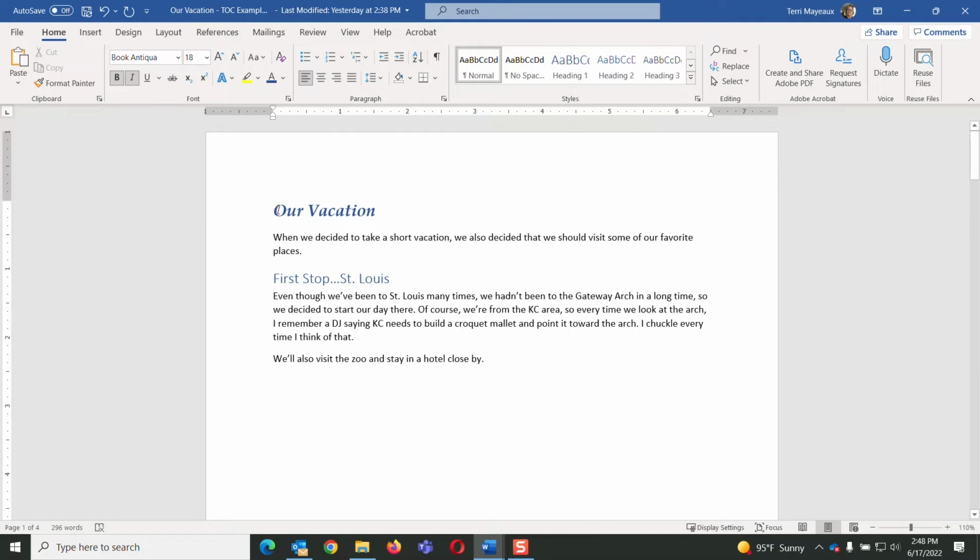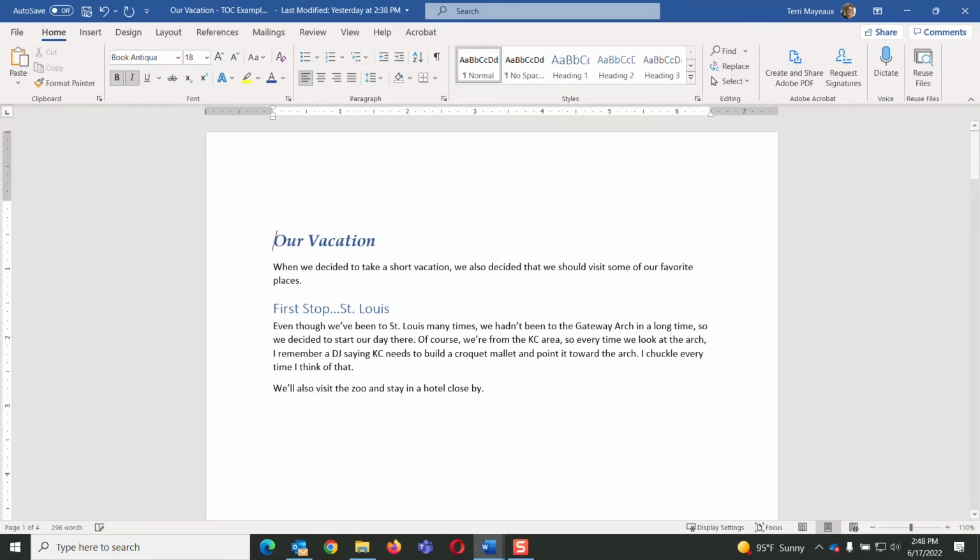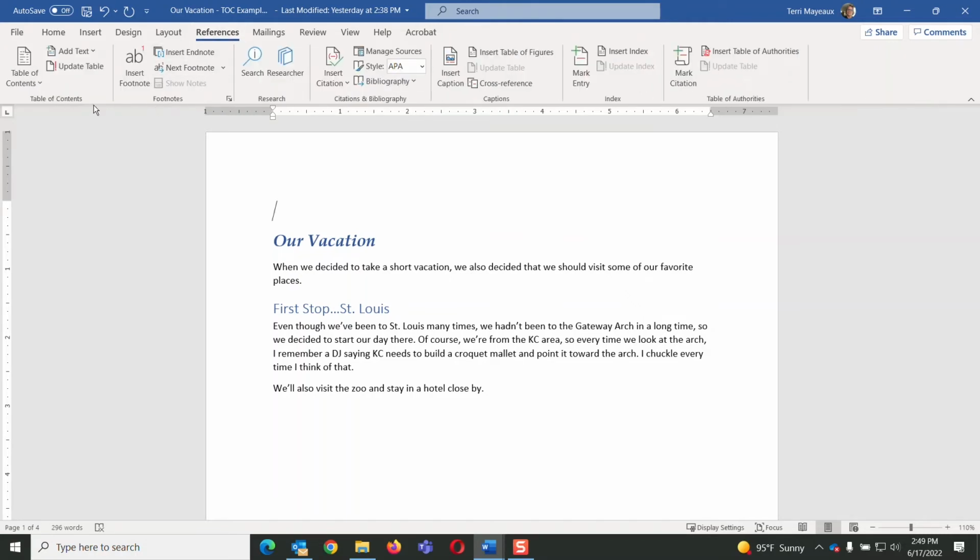Now, one thing you do need to be careful about is when you say you want to insert a table of contents, wherever your insertion point is, that's where the table of contents is going to go. So I'm going to press Enter to bring our vacation down, and then I'm going to move at least one line above our vacation to insert the table of contents. So now let's go back to References, which is about the 5th tab on the ribbon. Go to the first group, Table of Contents, and then go to the first button.